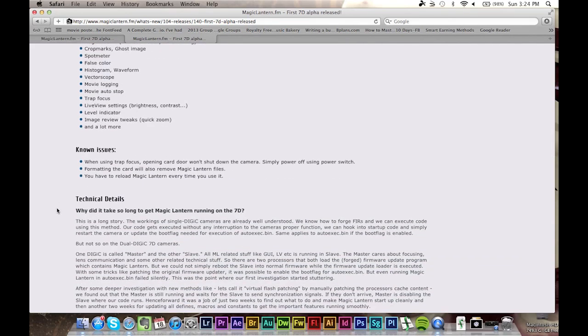Now, if you look under the known issues, these are the only things we have to worry about. Not so much the first one, but formatting the card will remove Magic Lantern files. That doesn't happen on the T2i. You can format your card as much as you want, but here it'll actually remove your files and you won't be able to load it. The second thing, which I find kind of annoying but it's worth it, is you have to reload Magic Lantern every single time you want to use it. Every time you turn on your camera, you have to go in under the firmware, which I'll show you a little bit later, and reload it. It's not hard, it only takes a few seconds, but it's a little bit annoying.